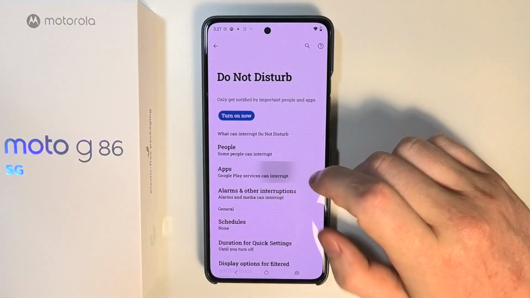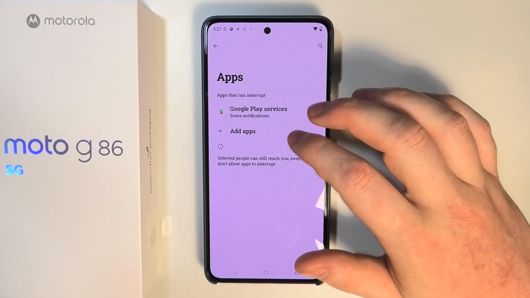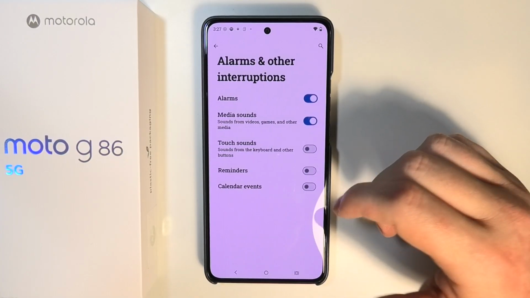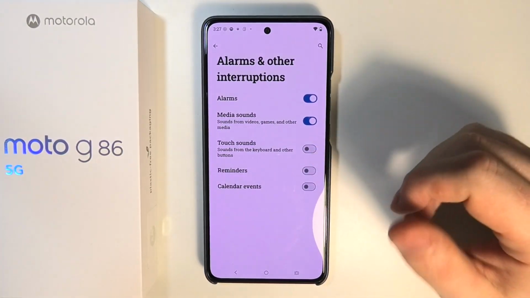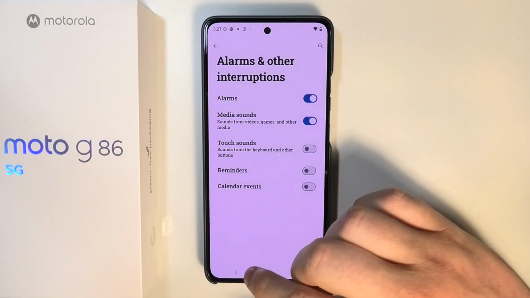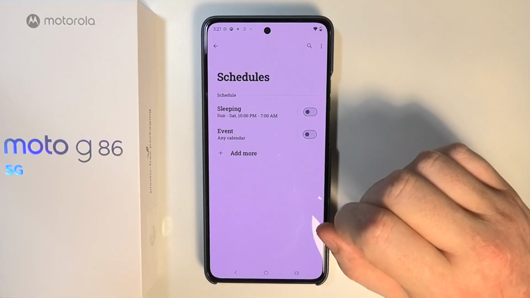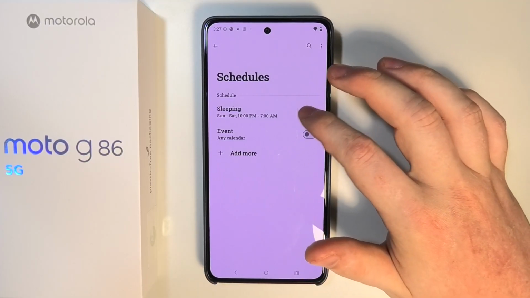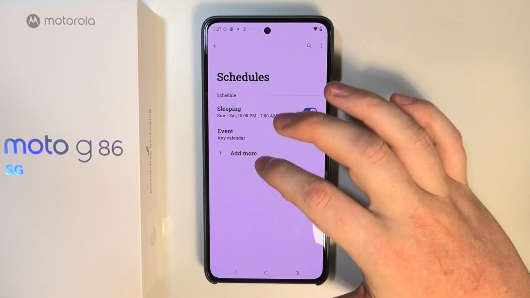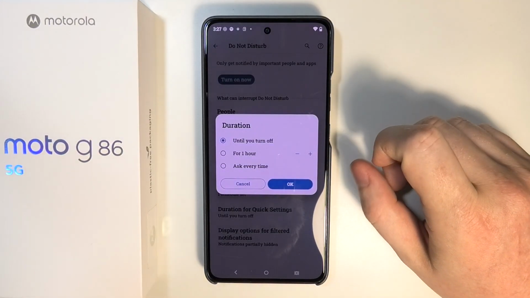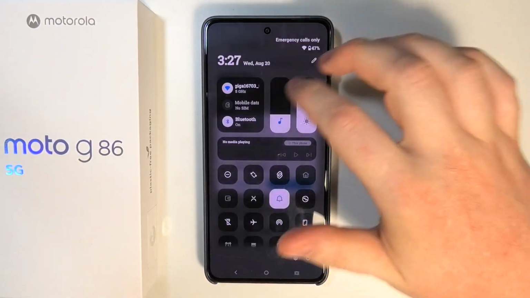Next is apps. You can manage which apps are able to interrupt Do Not Disturb mode. There's also alarms and other interruptions like alarms, media sounds, touch sounds, reminders, and calendar events. You can also schedule Do Not Disturb mode for specific time like sleeping, or you can create your own with the plus button.